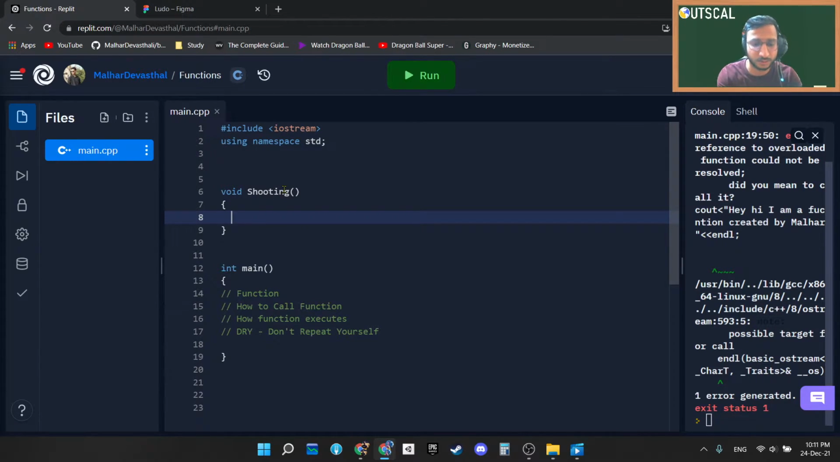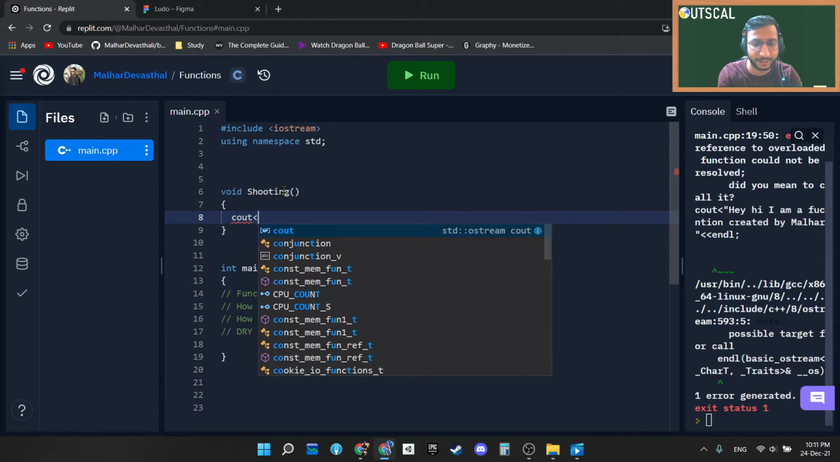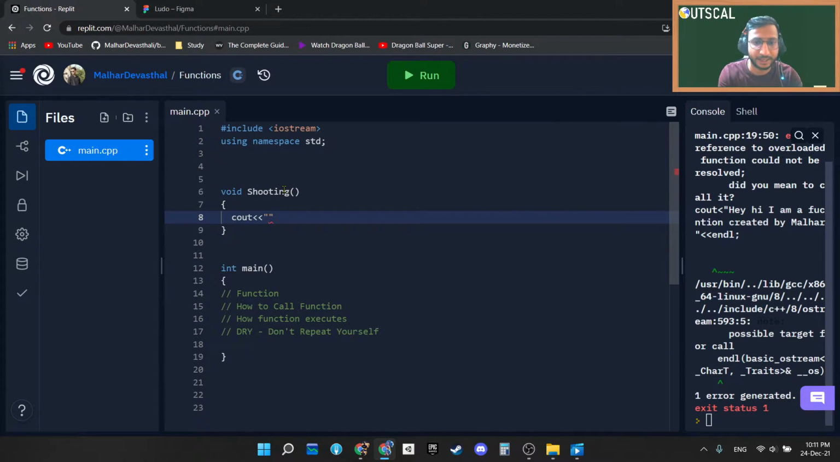Inside this shooting function, I will simply write cout I am shooting. Right now the functionality of this function is shooting, so I'm just printing it for the sake of explanation as well as the demo. So this function is saying I am shooting. Then I will just use endl.